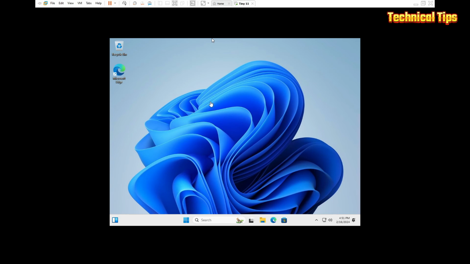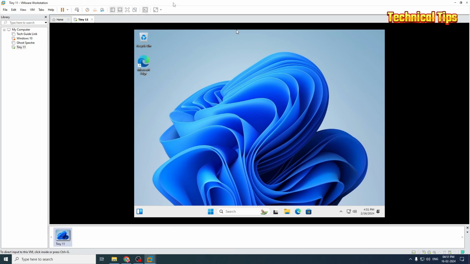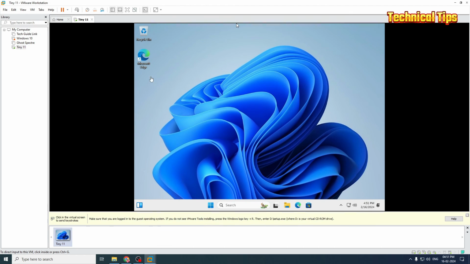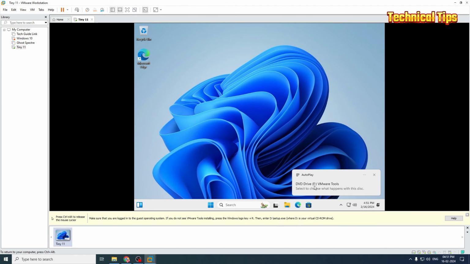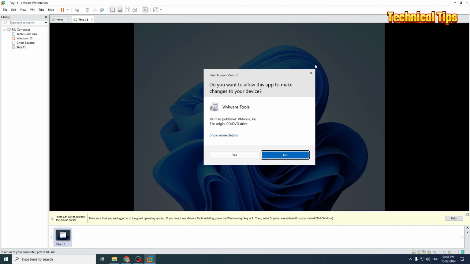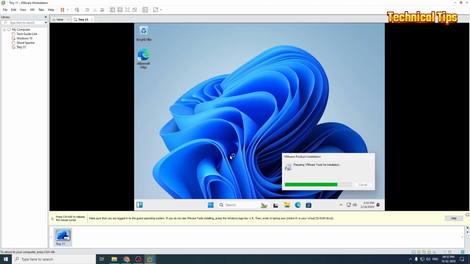We will just install the display drivers so you will see it in a full screen. So I will just minimize it and we'll click on VM, and there will be an option install VMware tools. So click on it and just click on the notification you get, and you can click on run setup64.exe and click on yes on user account control, and it will install the drivers.